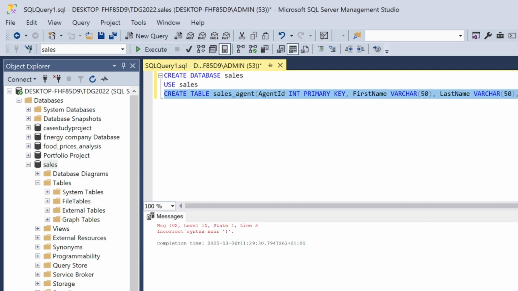Okay, there's a line error. I am supposed to put the closing parenthesis to it. So it's good that you're seeing that you can always make errors and then adjust your errors. So then I highlight this statement, and then I click on execute, and you can see that it says command completed successfully.